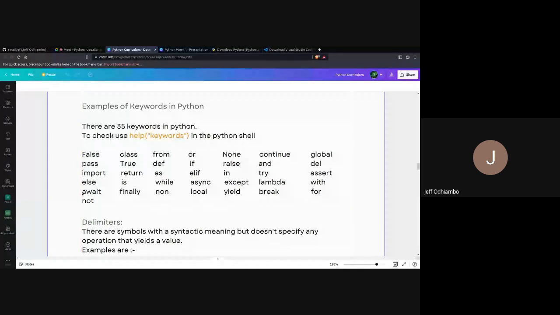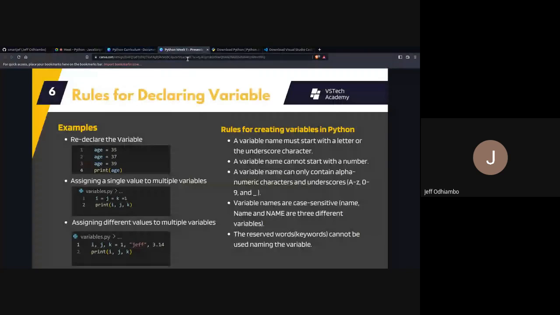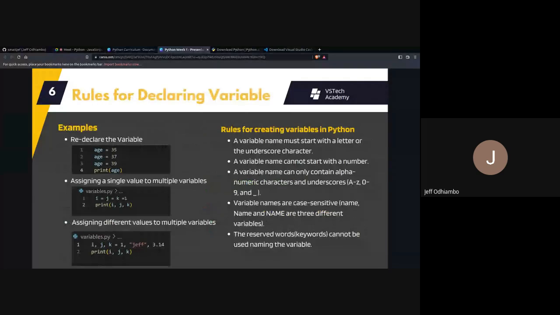I'm going to illustrate that before I proceed to the next. So maybe let me go and do some practicals on these various ways of declaring variables, and the rules, and we'll test if it will accept. Then we now proceed to this.